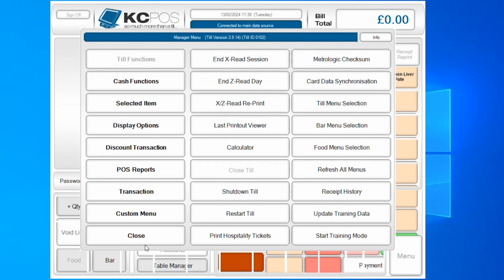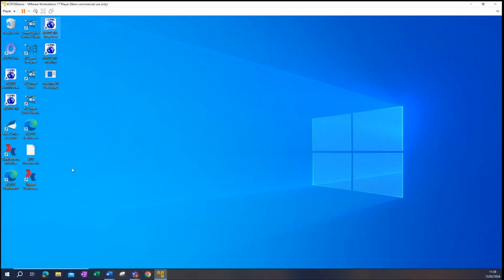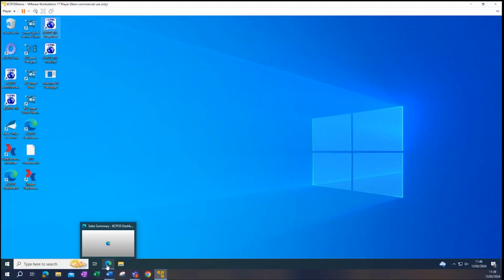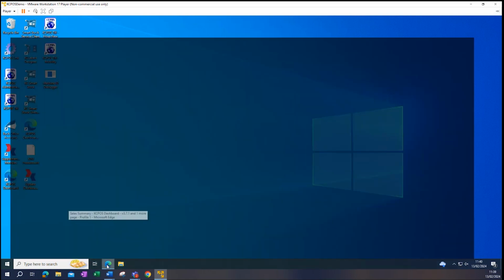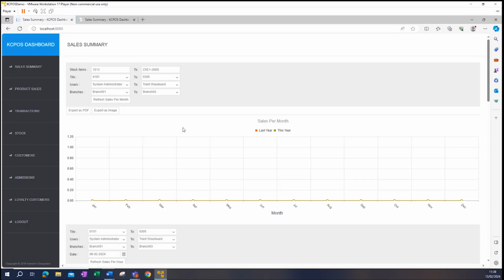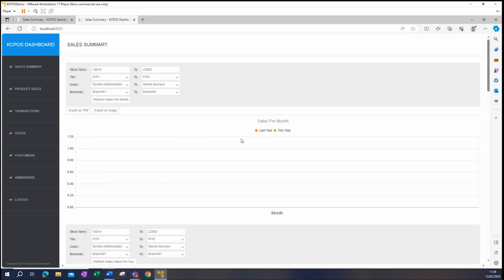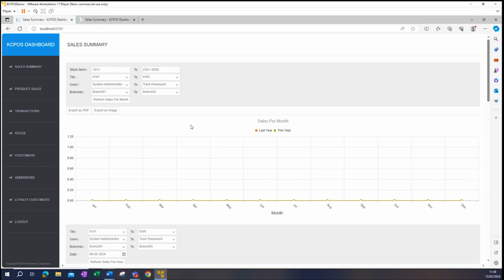If I now jump across, we are in the process of releasing a new version, so there are actually many more reports, but KCPOS has its own full dashboard reporting suite. Just to run you through some of them, forgive the fact that it's demo data. I'm working on getting some more for you, so if you want to see in-depth versions of these reports, I can send them over to you.